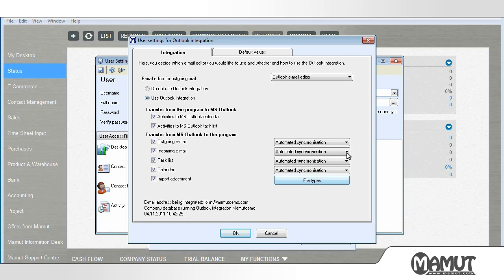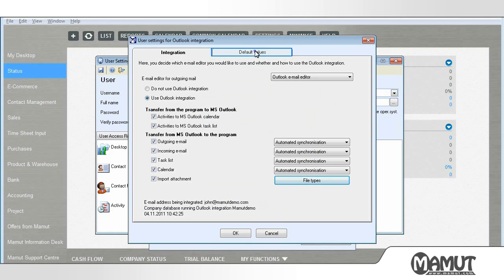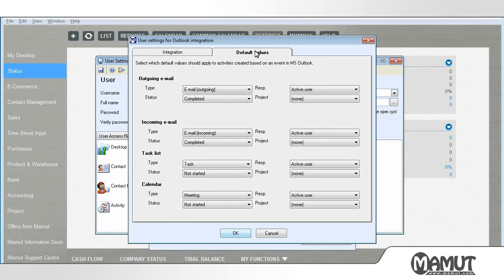It is possible to import the attachments as we receive the email. We can set preferences for which file types we wish to import. We then click on the tab Default Values. Here we can choose the default values to be placed on activities that will be created within Mamut. We click OK to save changes.